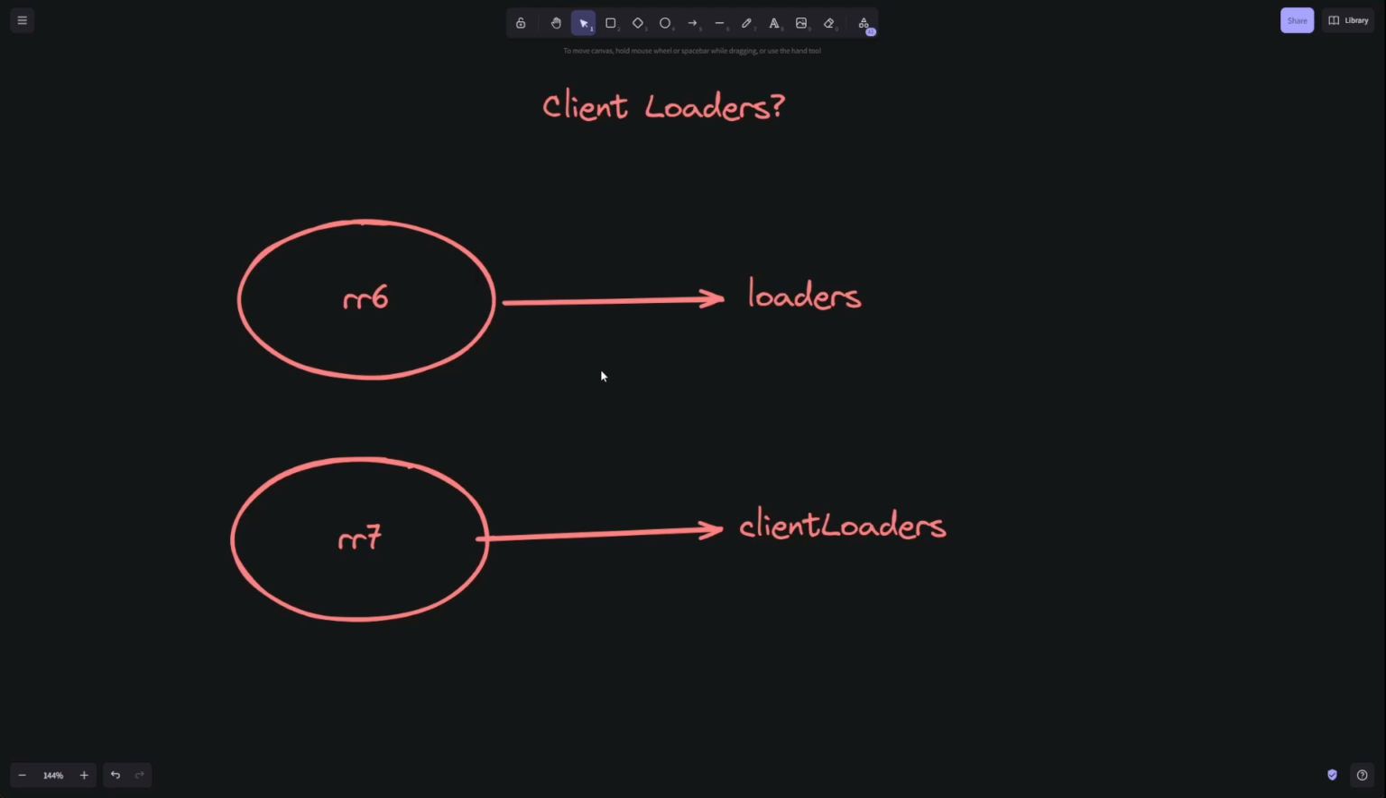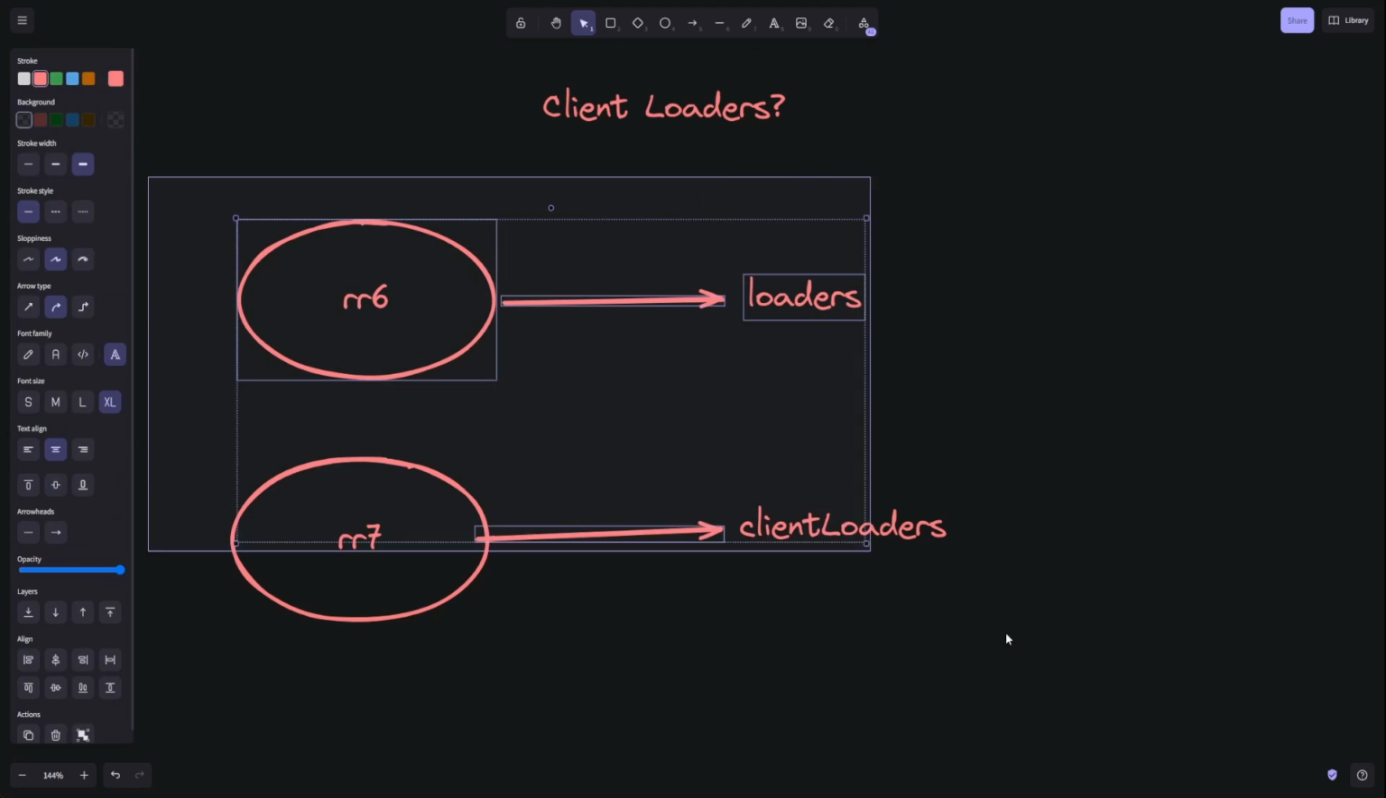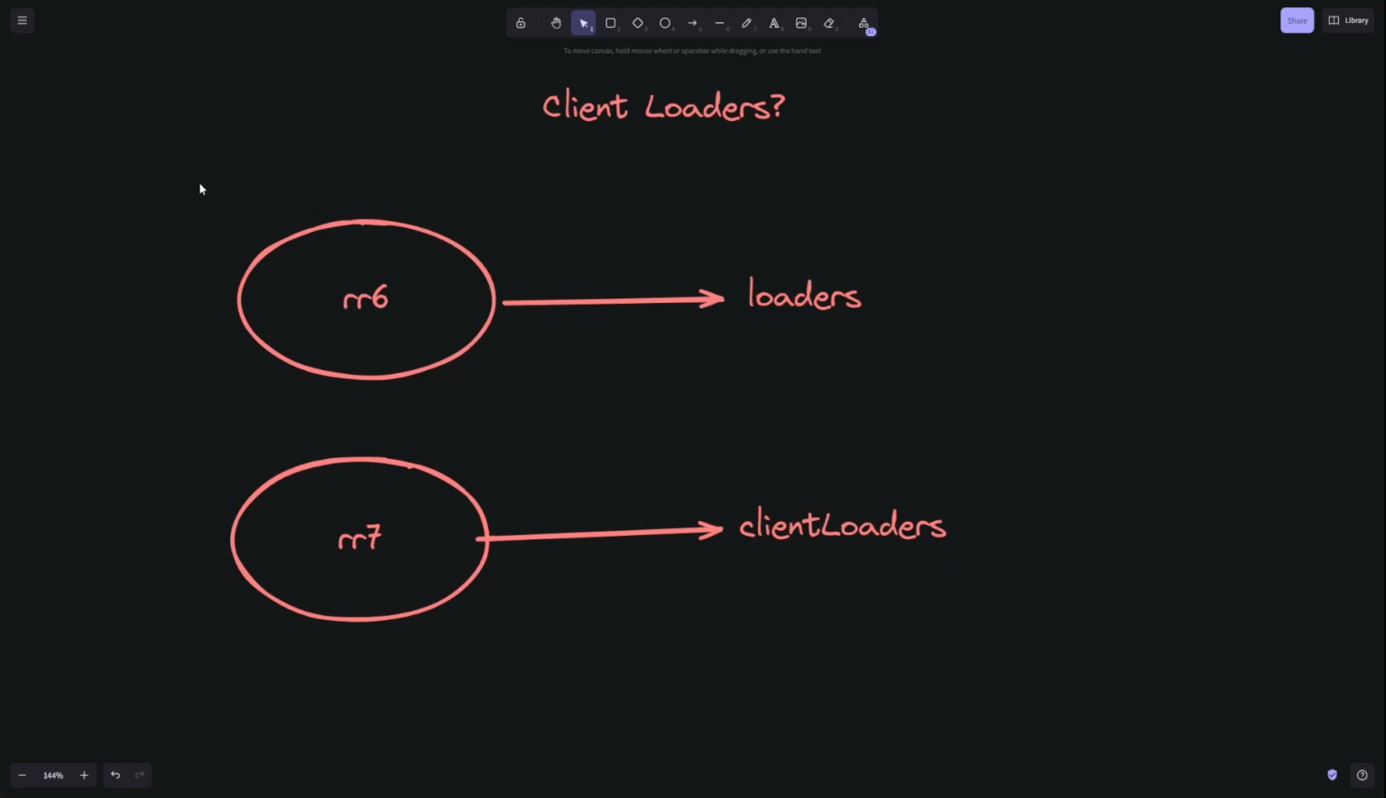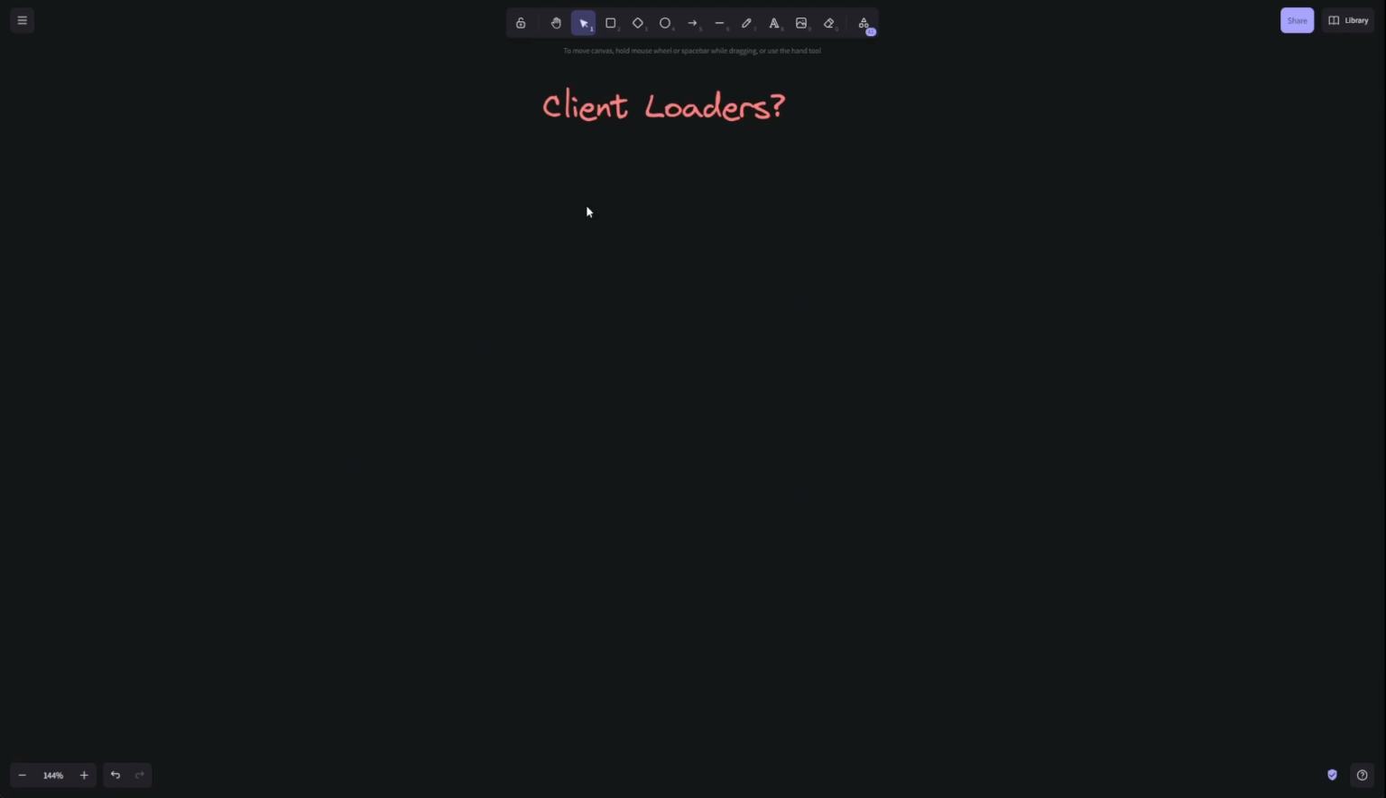Otherwise, I'll be very sad because I don't want to edit this video, but that's just something I wanted to clear up so you don't get confused as we talk about this, because what React Router 6 loaders do is identical to React Router 7 loaders, or client loaders rather, and that's all you need to know for now. So now that that's out of the way, I'm gonna do some edit magic and make this disappear, and we're back at the start.